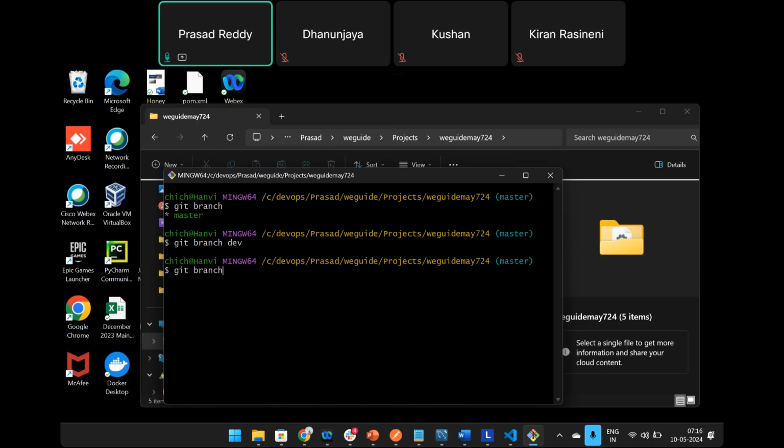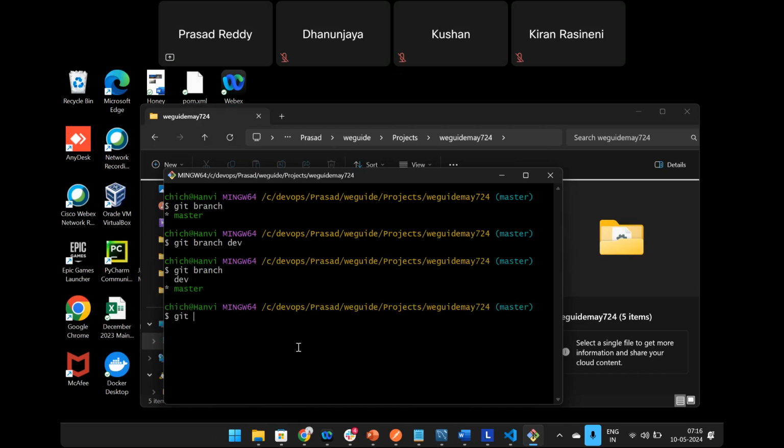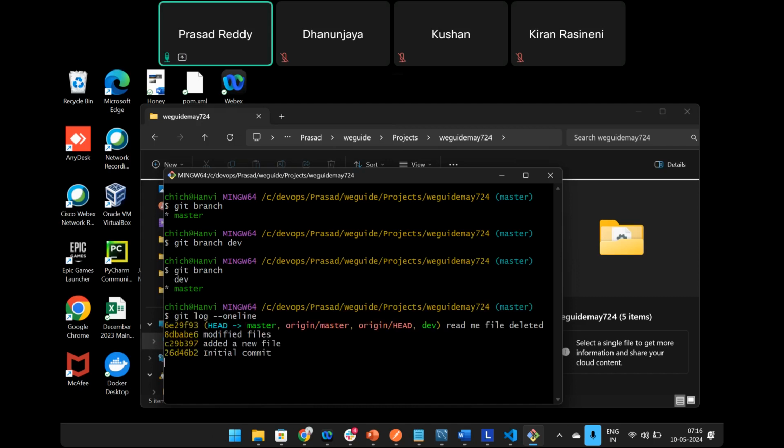How do I know the branch is created? Type git branch again, then it displays the list of branches. Now I have 2 branches. One is dev, the second one is master. The star indicates the current branch, you can see I'm in master. Fine. So git log --oneline. In master, I have 4 commits. The same commits I should get in dev as well, because it's a copy, right? That's why I said copy.